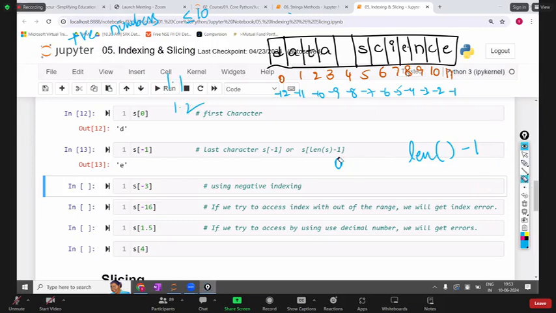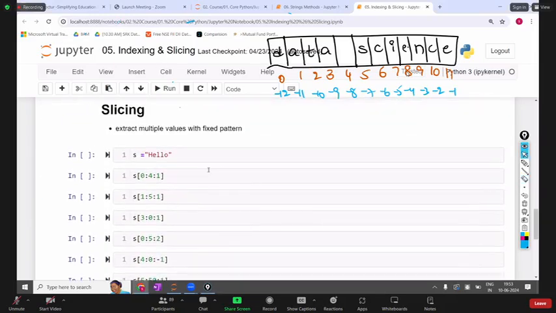Now, next comes the next concept called slicing. What does slicing mean? We are going to extract multiple values when we have a fixed pattern. Yes, Kaushik is asking, sir, can we write S of 0 or S of minus 12? Yes, for the first character, either you can use 0 or minus 12. Anything is fine. Right, Kaushik?